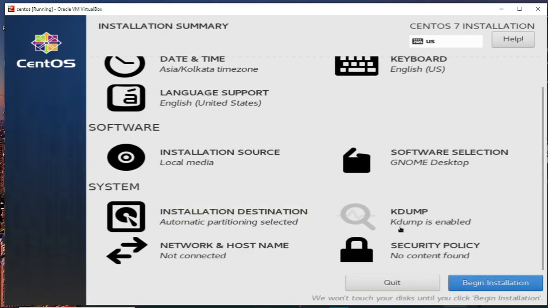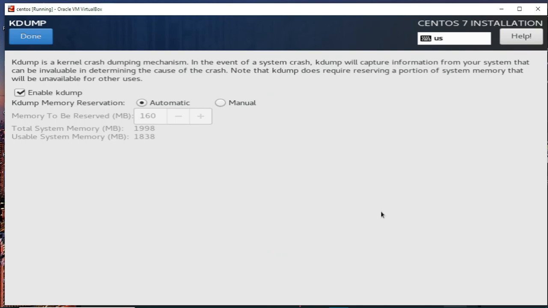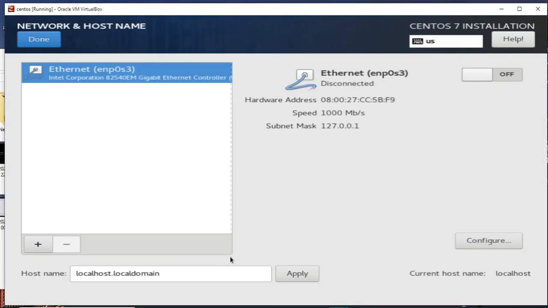Now make sure this kdump is enabled. Kdump is nothing but kernel dump. For example, if your computer or server crashes, the kdump file will store the crash reports, and these crash reports will be helpful for troubleshooting, because in them we can find information like the reason for the crash of the server or computer. So this is very important, and you have to make sure that kdump is enabled here. Now click done. Now go to network and hostname.